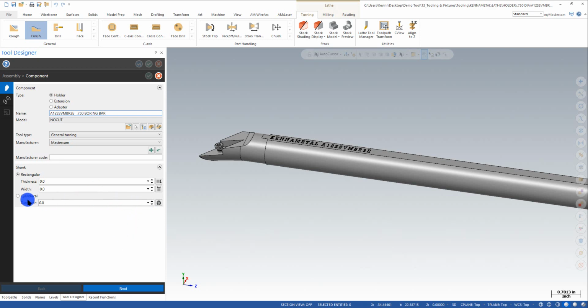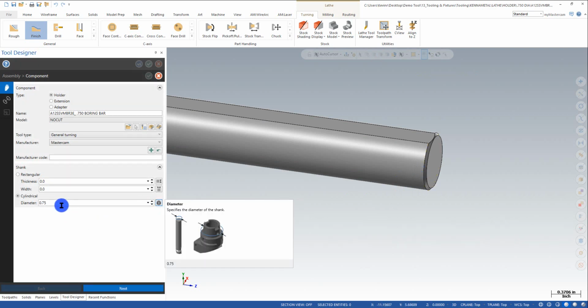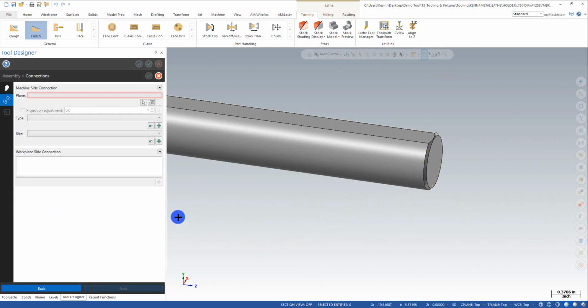The next thing I want to do is the cylinder. I'm going to click on the cylinder since it's a boring bar, hover over and click on it, and again, for the cylinders, I just click on this right here, hit on that bigger square, it tells me it's 750, I'm verifying my choice, and hit next.